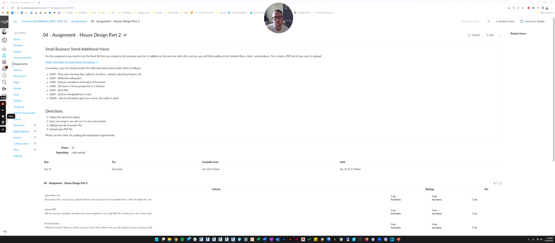And there I would like you to place the interior elevations for 2 rooms. So I don't care which room you do, but pick 2 rooms. And then for each room, I want you to elevate all 4 walls. So there would be a total of 8 interior elevations on the ID 200 sheet.